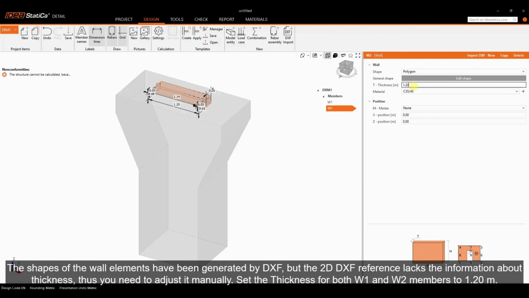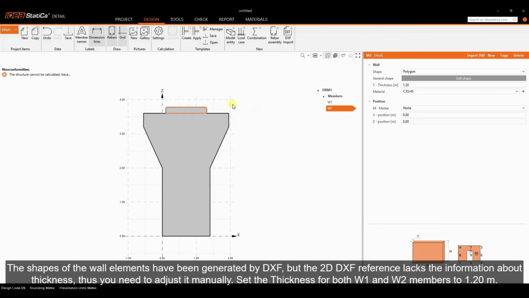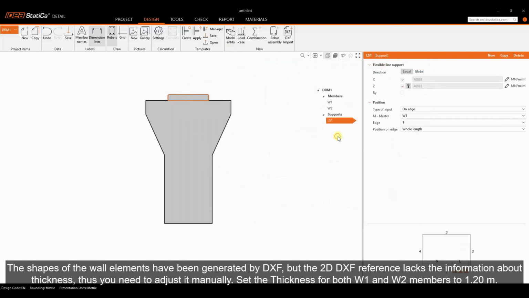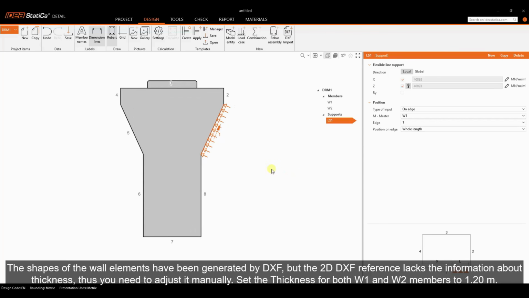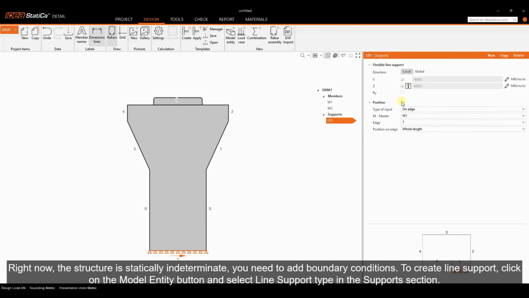The shapes of the wall elements have been generated by DXF, but the 2D DXF reference lacks the information about thickness, thus you need to adjust it manually. Set the thickness for both W1 and W2 members to 1.20 m. Right now, the structure is statically indeterminate, you need to add boundary conditions.